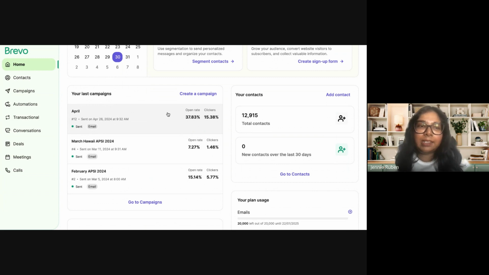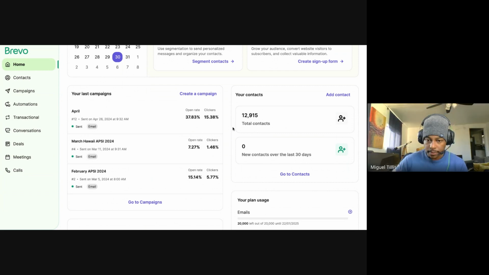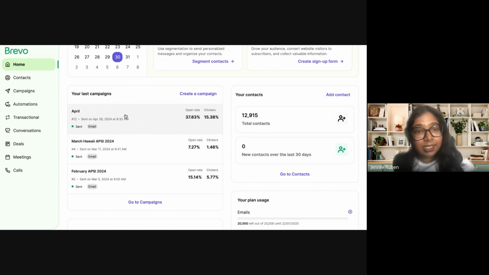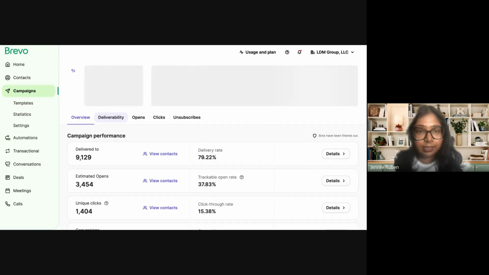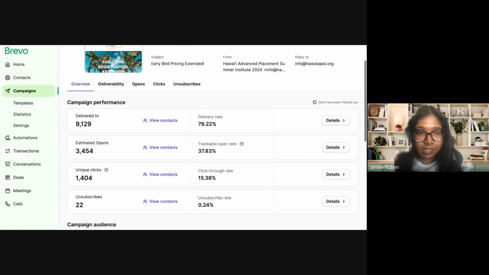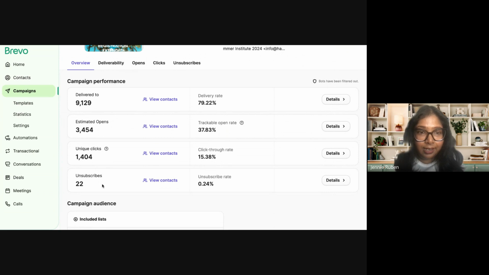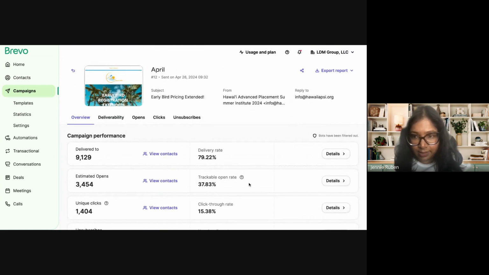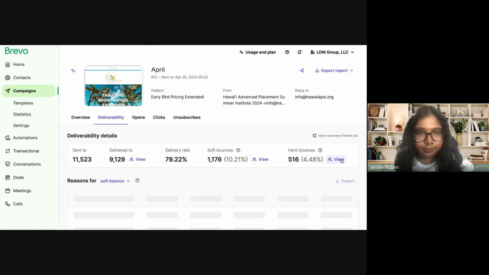When I added contacts, I was able to add 12,000 contacts on here. For that, I had to break them down, as I mentioned last time, by state. If I wanted to see how well my last email did, I'd go here and it tells me delivered to 9,000, estimated opens, unique clicks, and how many people subscribed, and I can go into further detail.